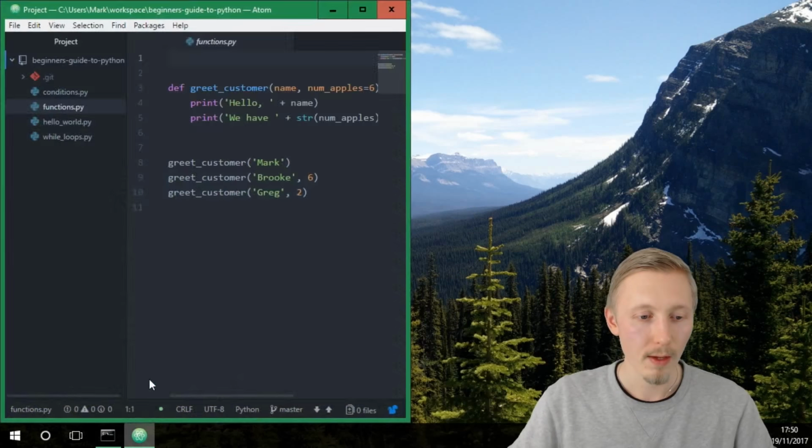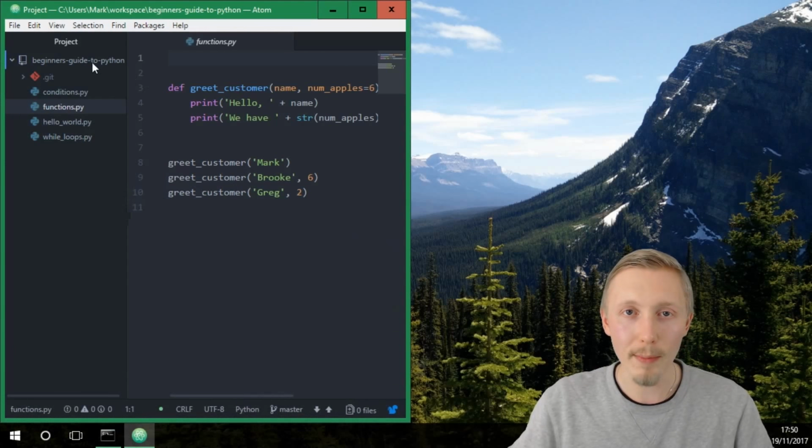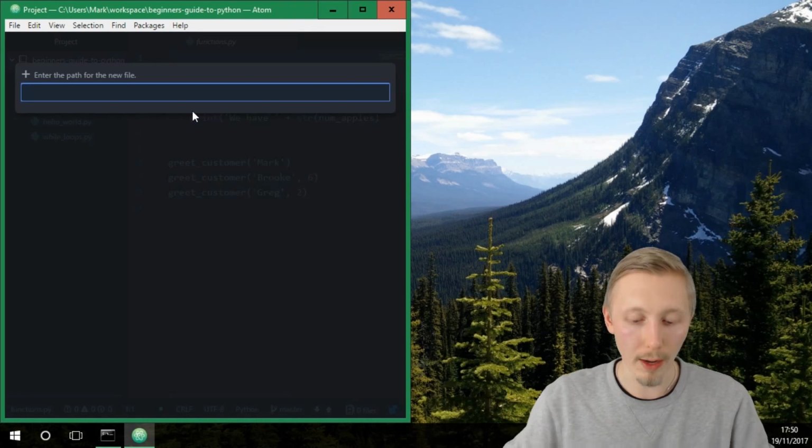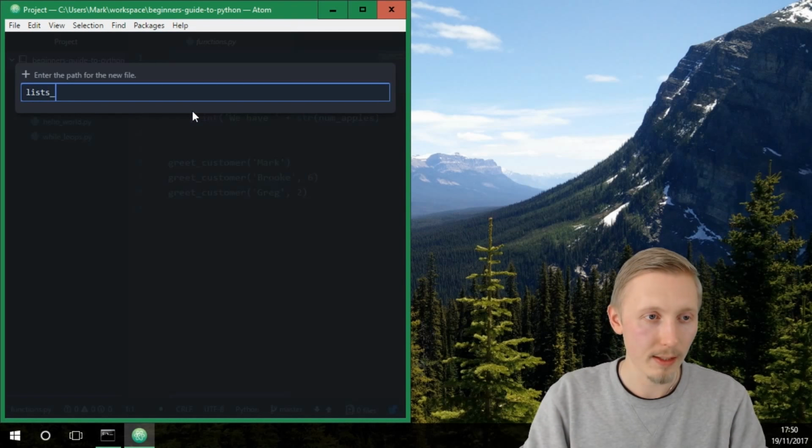So let's go ahead and create our first list in Python. All right, so open up the Atom editor to the project that we've been using in this course. Let's create a new file and call it lists and sets.py.